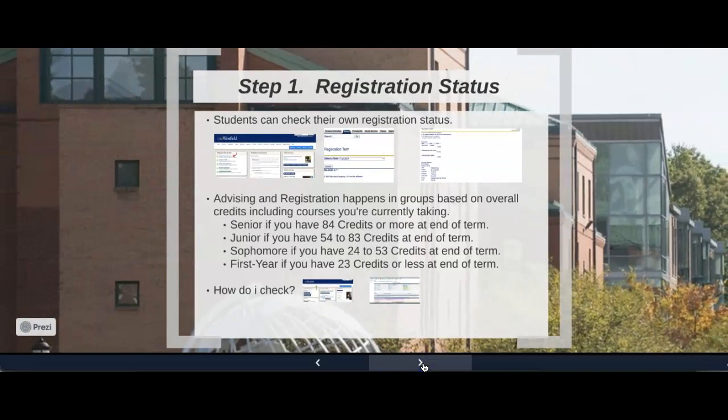Now, advising and registration happens in groups based upon overall credits, including courses that you're currently taking this spring. You're a senior if you have 84 credits or more at the end of the term, a junior if you'll have 54 to 83 credits at the end of the term, a sophomore if you have 24 to 53 credits, and a first year if you have 23 credits or less at the end of the term. Now, for the spring semester, we group the first years and the sophomores together. But how do I check this?